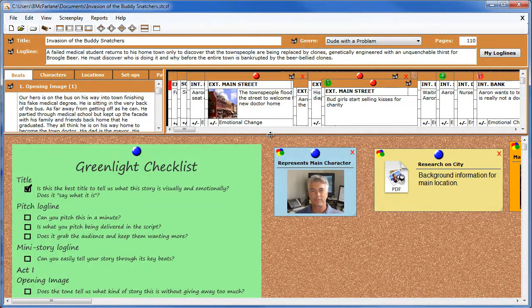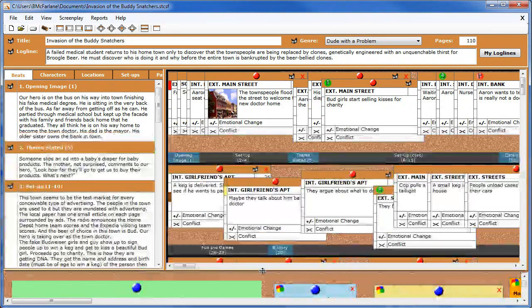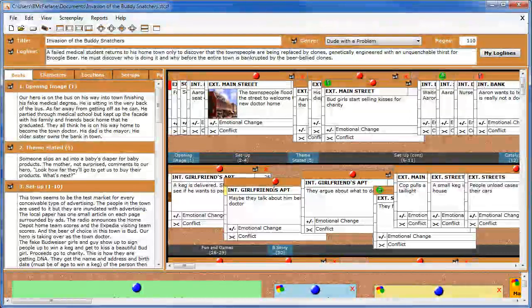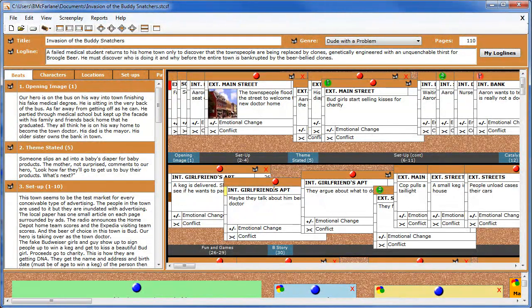If you've read Save the Cat Strikes Back, you'll recognize the green light checklist. This is a checklist of items to make sure you complete before you're ready to pitch your story. We'll come back to that later. Now, if you remember from previous versions, we had a litter box, but it was a pop-up box. In this case, it's built right into this window. I'll show you in a minute how to access it.